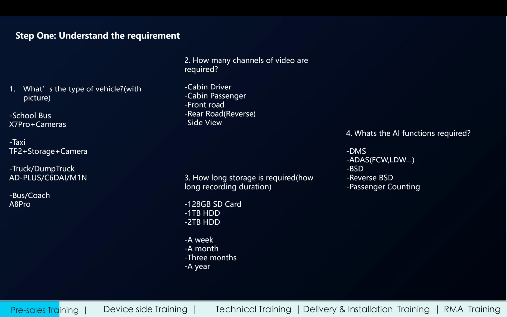And the second one is the cabin passenger. Usually the cabin driver view camera can cover the view of cabin passengers in the front line. But once it comes to the rear line of passengers, usually we add another camera. And also we will focus on what the front road is doing, or the rear, or the reverse camera, or the side view camera. These 5 views of camera is usually what the client is requesting when they want to have some video surveillance in their vehicles.